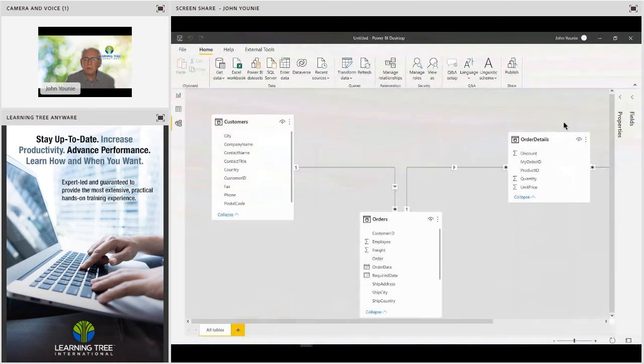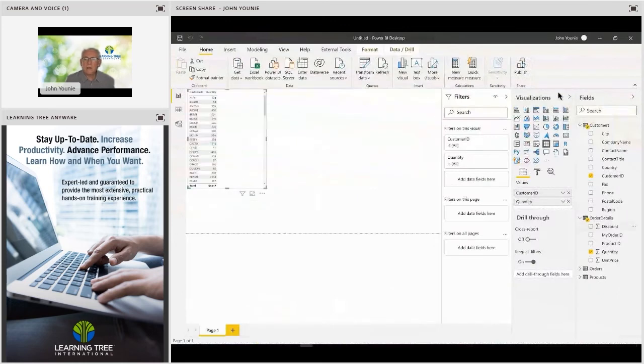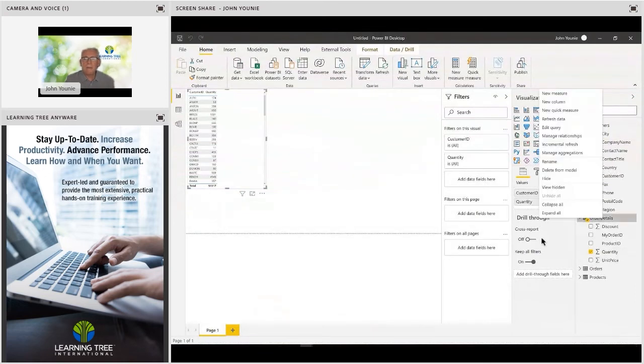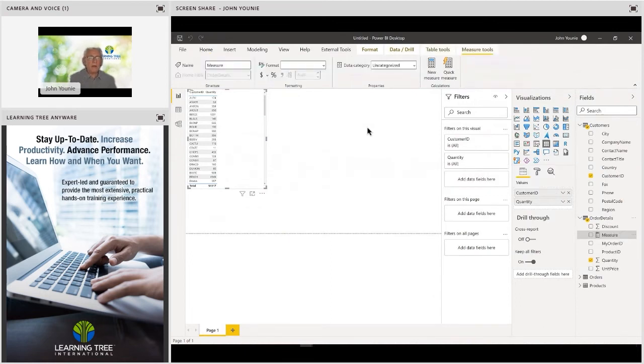So what I'll do is, in order details, I'm going to do a quick calculation. I've right clicked on the table name. I'm going to create a new measure, and I'm just going to call it line cost. It's one of the ones that I tend to use. You might have other names for it, like cost of goods sold or something like that. And that's just going to be quantity.